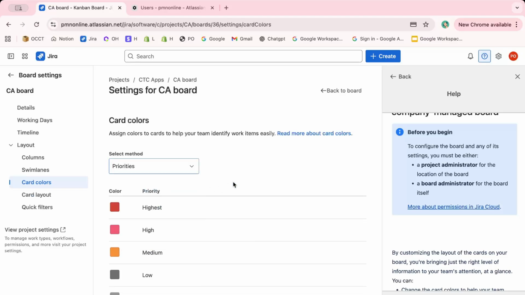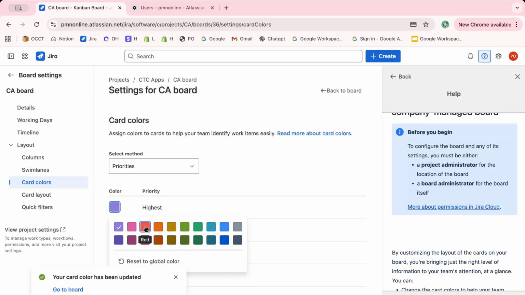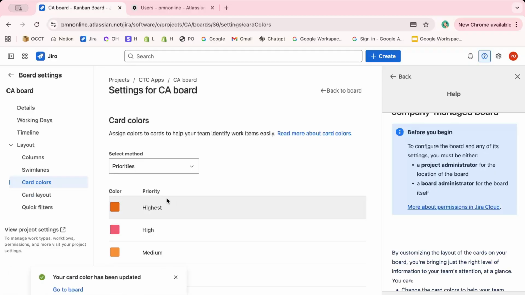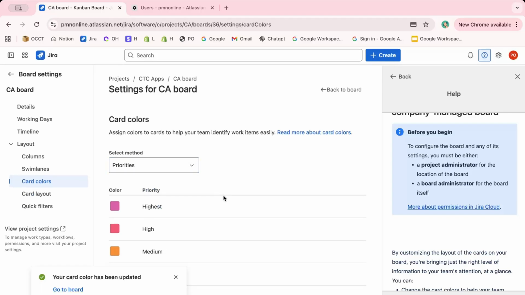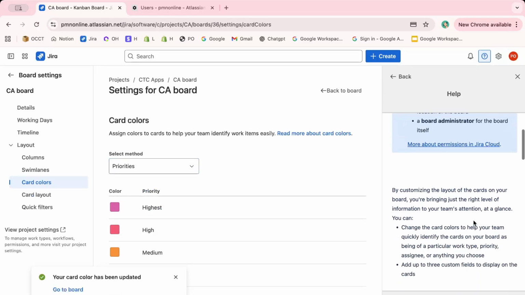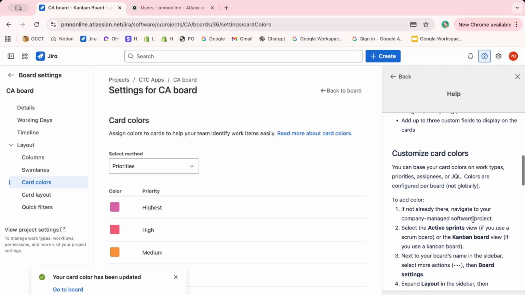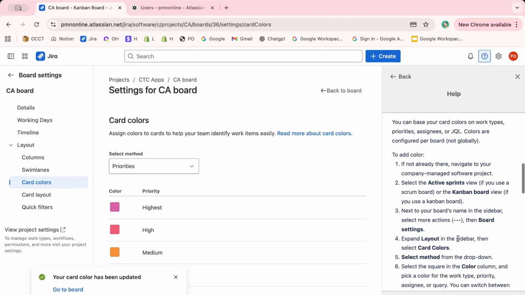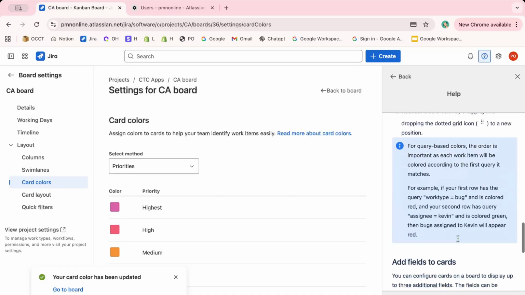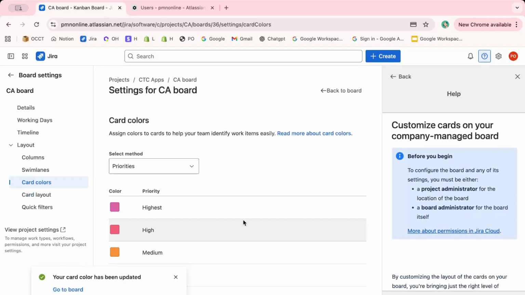Another method is by priority. You can set colors based on urgency levels such as high, medium, or low. This makes it easier to recognize tasks that need immediate attention simply by observing their colors. Additionally, you have the option to customize card colors by assignee, which is particularly helpful in larger teams to quickly identify who is responsible for each task.